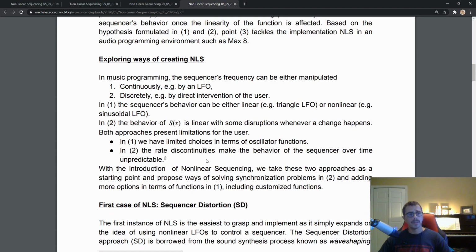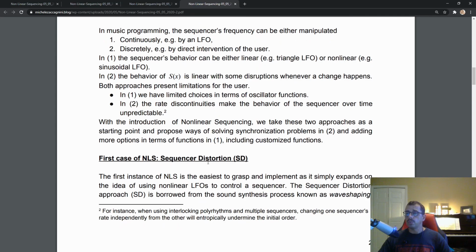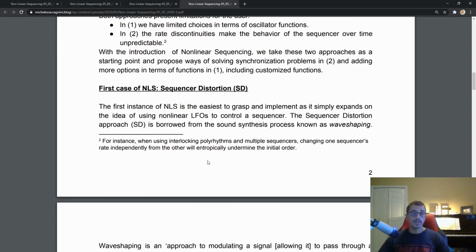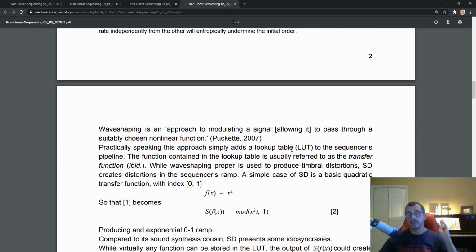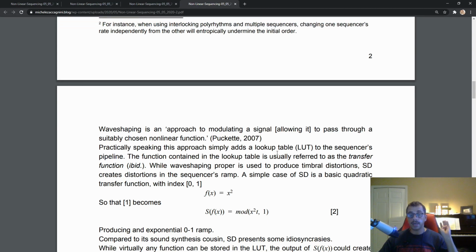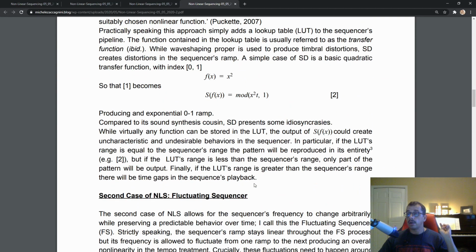There are two general ways to create a nonlinear sequencer. One is to create a distortion of the ramp itself, so to have the ramp not be a linear ramp, but it can be deformed by using what in sound synthesis is called wave shaping. So to have a lookup table from which the sequencer ramp reads from, outputting something other than a linear ramp, 0 to 1, which is not what we're going to talk about today.